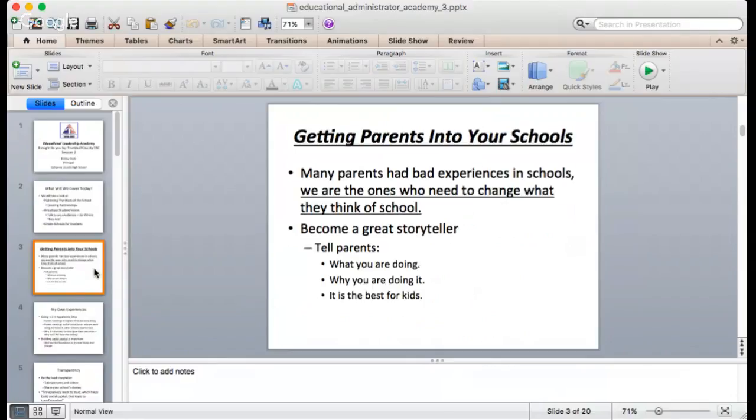So the first thing, we start talking about flattening our walls. Many parents had bad experiences when they were in school. And so it's our job to get them back into an environment where they probably didn't enjoy it when they were in school, but we need to change their perception of school and what it was. So some of the things that the book talks about, and also some of the things the last few years that I've grown accustomed to, is becoming a storyteller.